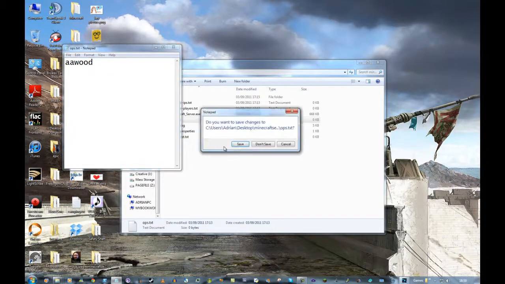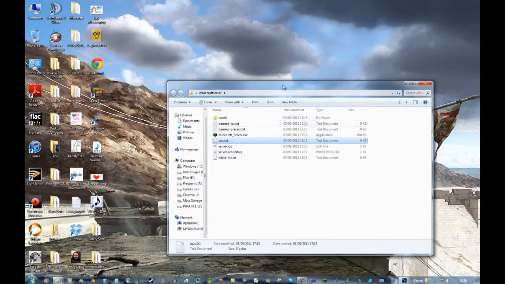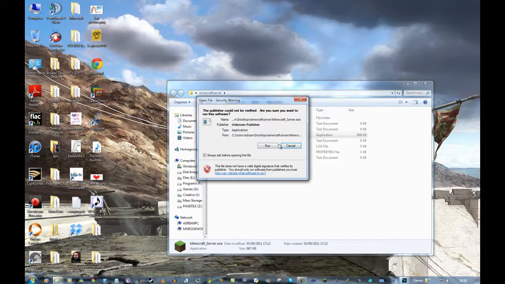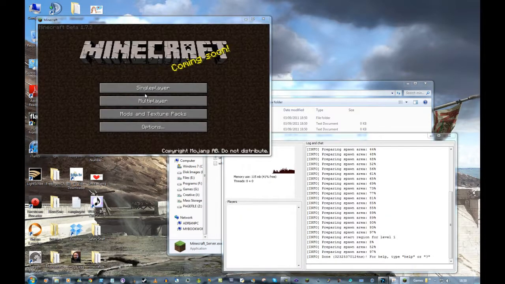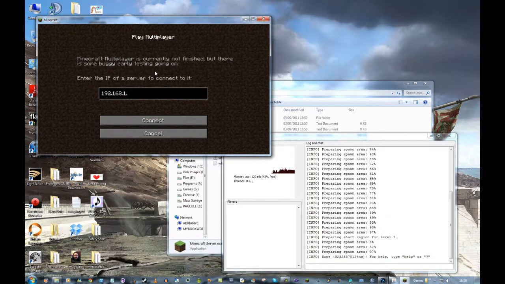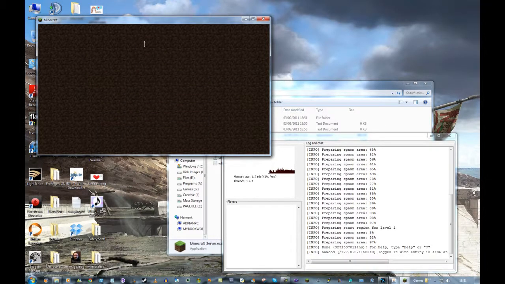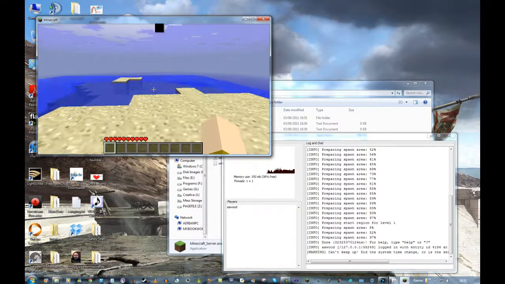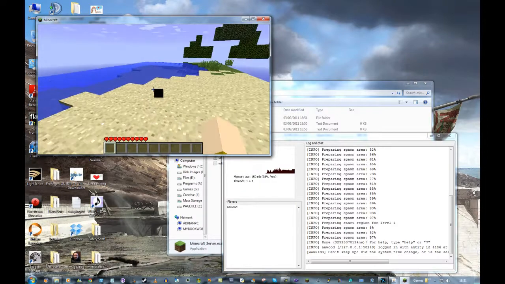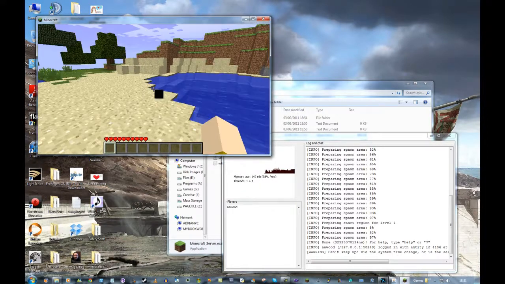Actually, let me just quickly show you what happens if you don't put someone in ops.txt. So if I run the server now and connect to localhost, we're in the Minecraft server, the one we've just started running. We saw this before, I think. It was running very slowly, but that was to be expected.